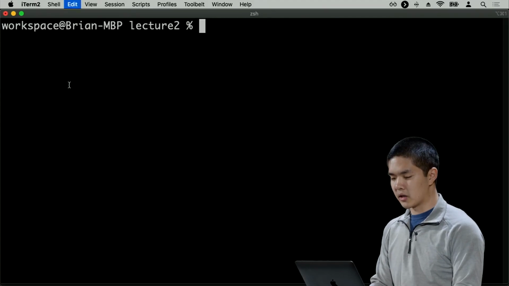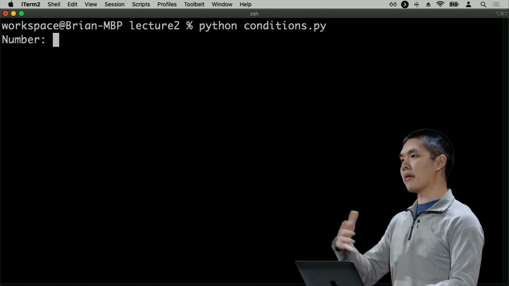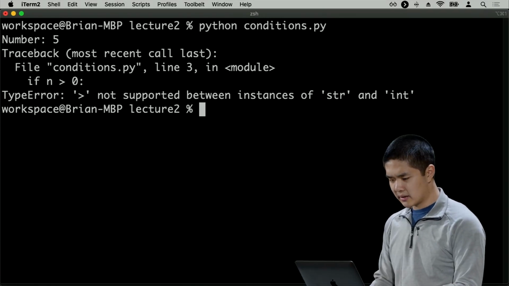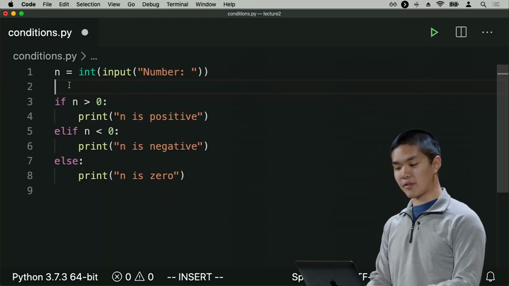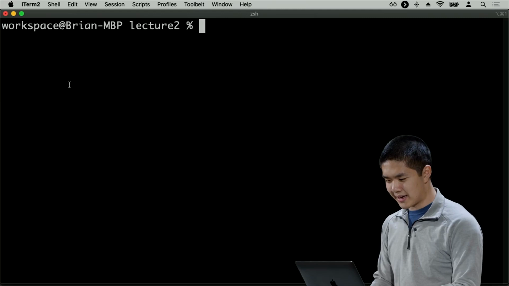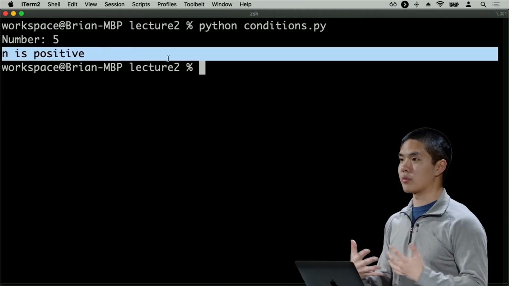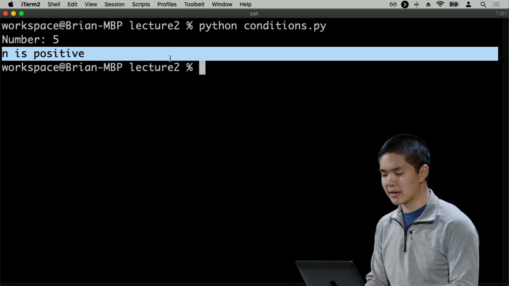So now that we know that n is indeed an integer, let's try and run this program again. I'll go back into the terminal, run python conditions.py. I'm asked to type in a number. I type in a number like 5. And all right, that still doesn't seem to have worked. And it didn't work because I didn't save the file. So I'll go ahead and save the file, try it again, type in a number. And now we see that indeed n is positive. We get no more exception. We were able to run the code successfully and see that the value of n is positive.